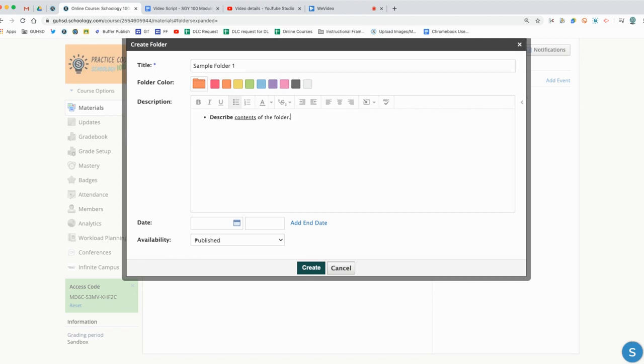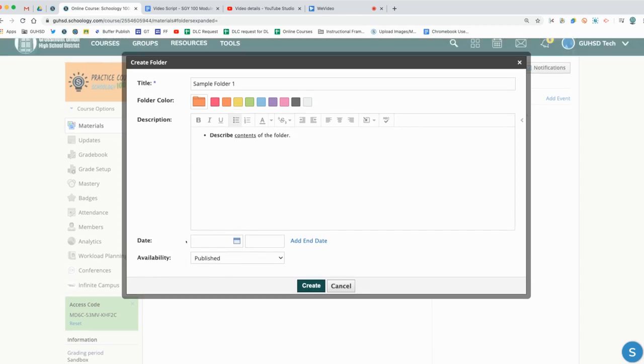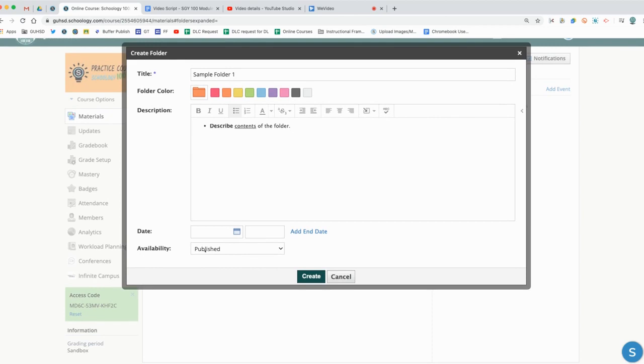Also available is the degree to which we want to publish this to our students. So for example, if I'm making this folder and I want my students to view it immediately, I'm going to keep it to the defaulted published. What this means is it's going to publish it immediately to Schoology, and it's going to become immediately available for all students to access. There are a couple other options if I don't want to do that, though.